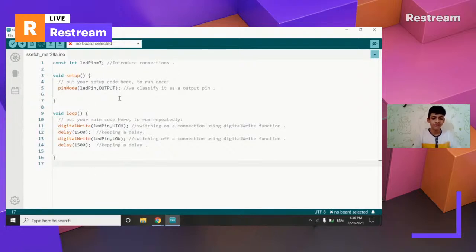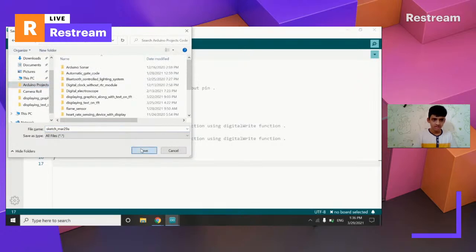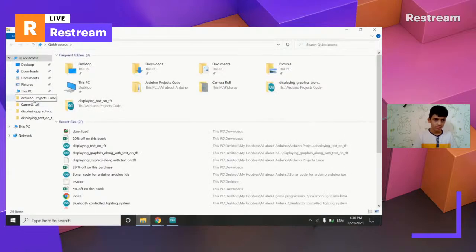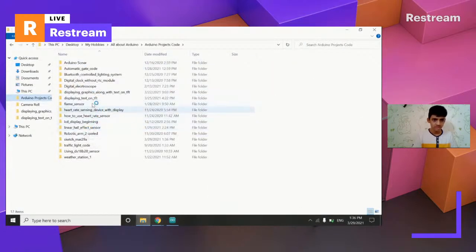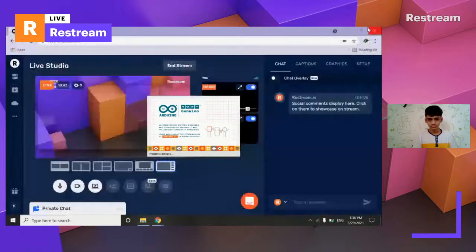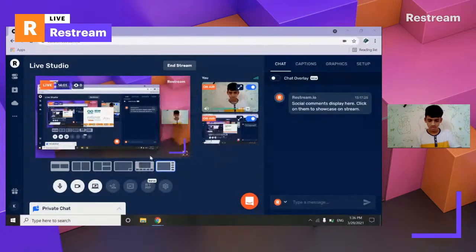And this is exactly perfect code. I'll be saving this as okay in my Arduino project's code. Save. Done. Now I'll be opening the Arduino project's code. Where is it? Sketch. I'm opening it. It is opening. It always takes some time.